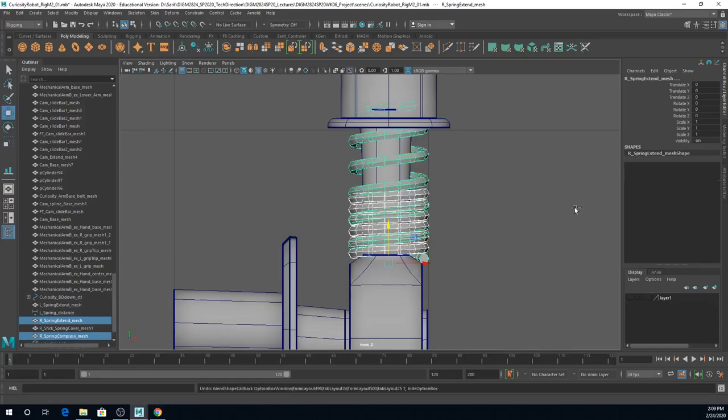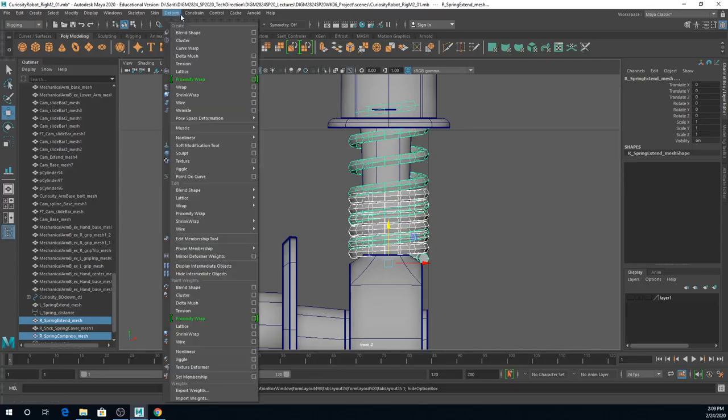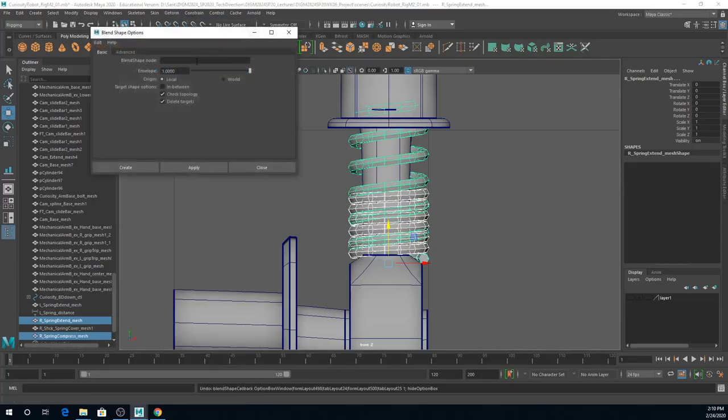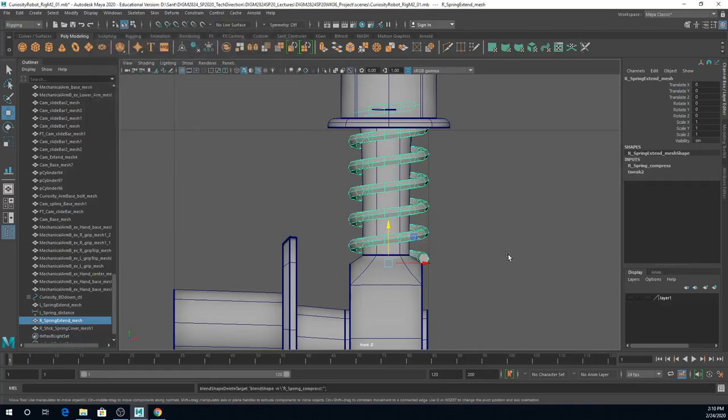Can you go over that again? So, starting with the two springs. Select the two springs, deform, blend shape, option, name it R spring compress. Here we go. Delete target, check topology, local as origin point, create. Oh, you have to delete history and freeze transform before you do deform blend shape. If you didn't do it, undo until you get to there.